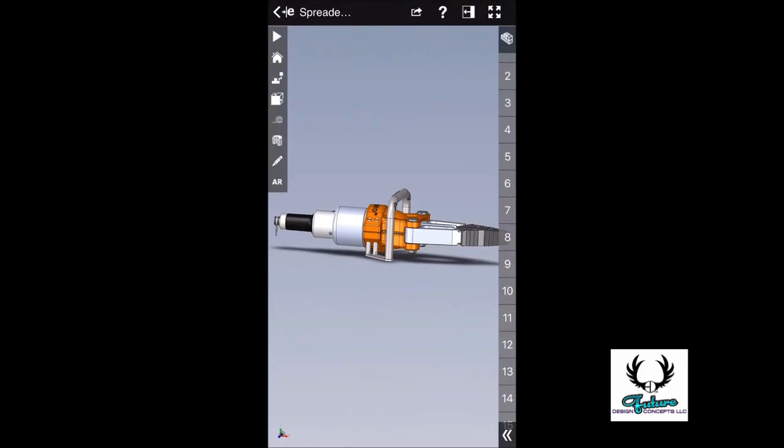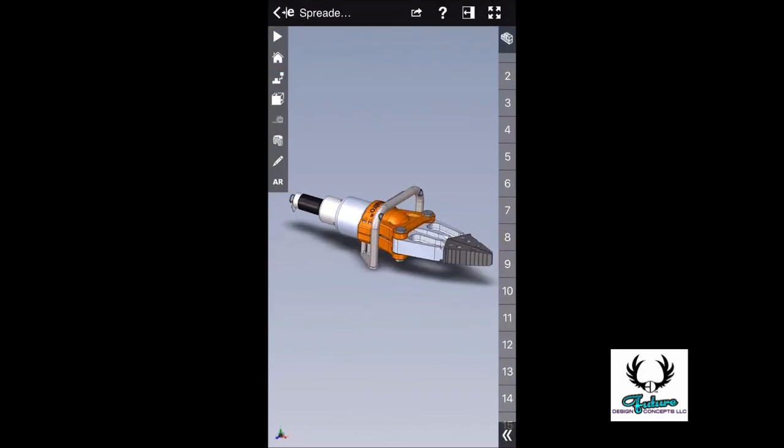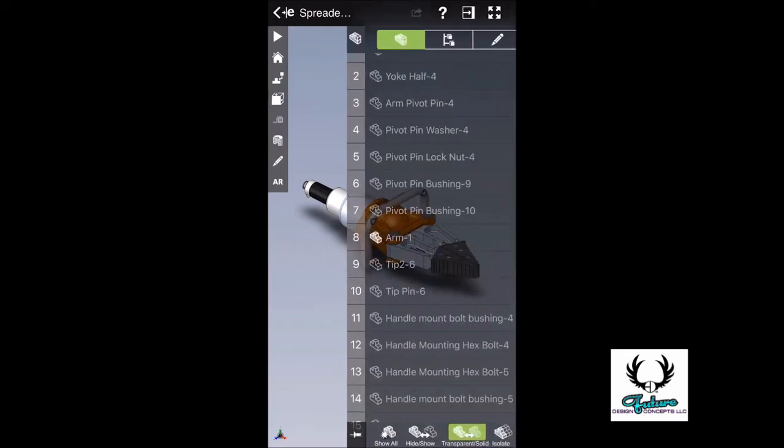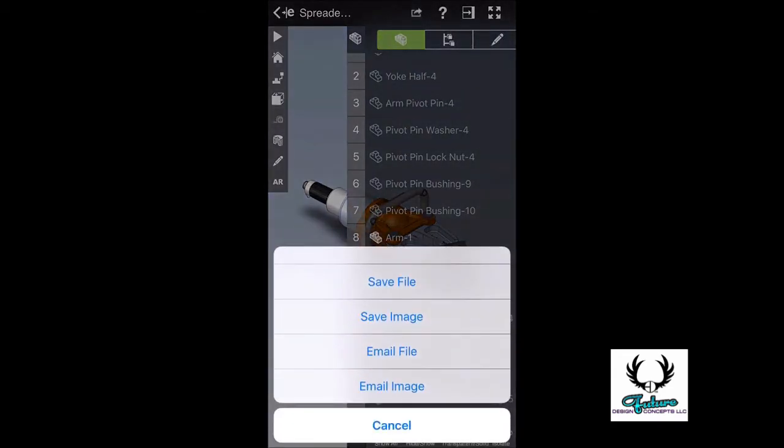So these four arrows that come together just removes all the options out of your screen and puts them back together as well. The symbol to the left of the question mark on top, this will give you the option to save a file, save an image, which is basically kind of like a screenshot, or you can save it into an email and send it.